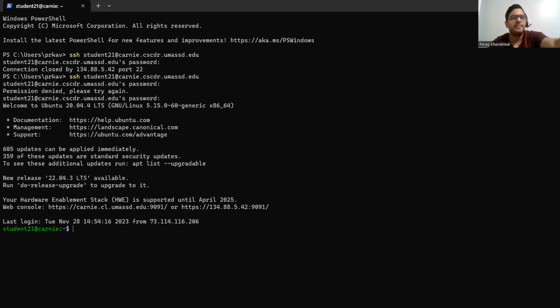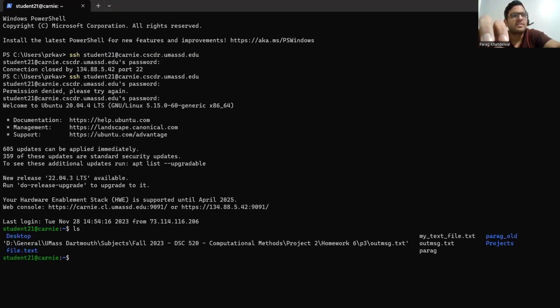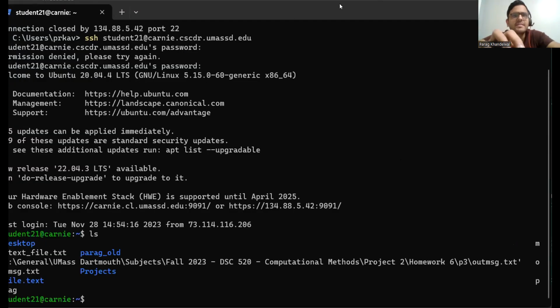So you can see my name being student21 at dakani, and now I'm free to do whatever I want. Let's start off with one of the basic commands in Unix, which is ls. It stands for listing all the files that exist in this particular directory.